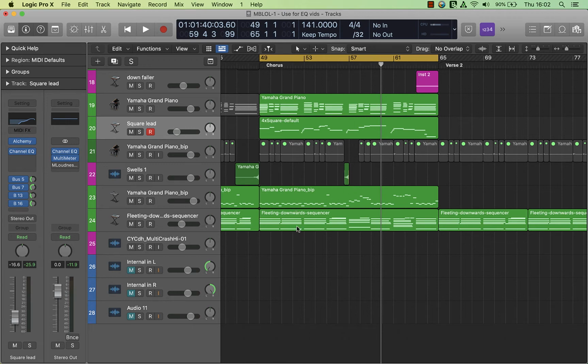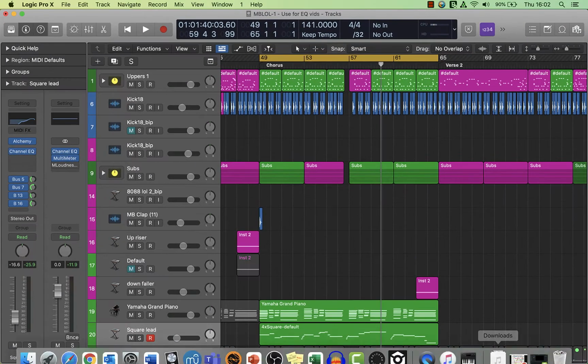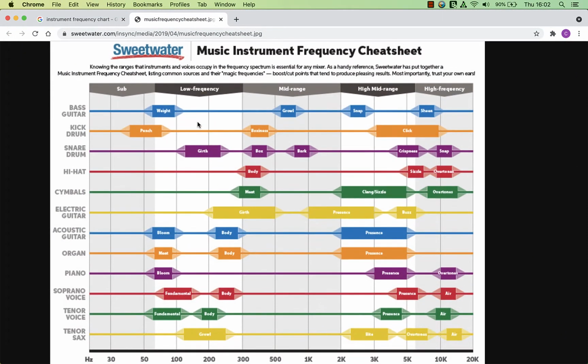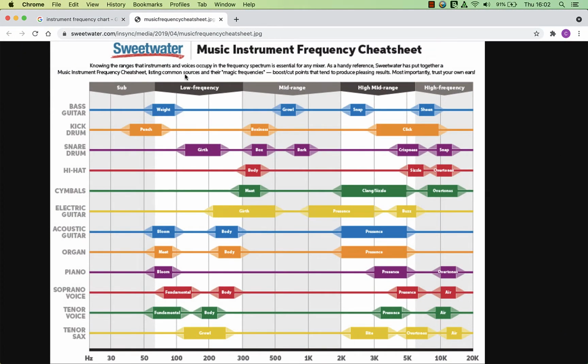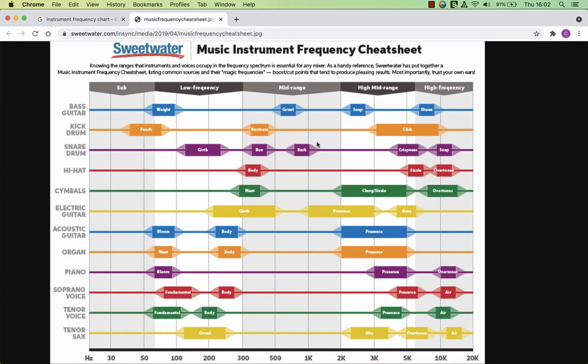Okie dokie. In this second part video of equalization, or EQ, we're going to look at the same project at just a few specific examples of how I've used EQ on individual instruments. Now, a little bit of a resource that will be really helpful with this is this Sweetwater music instrument frequency cheat sheet. And you can get that just by Googling instrument frequency chart. There's quite a few different ones available, but I really like this one.